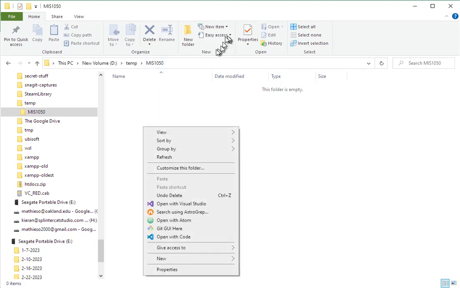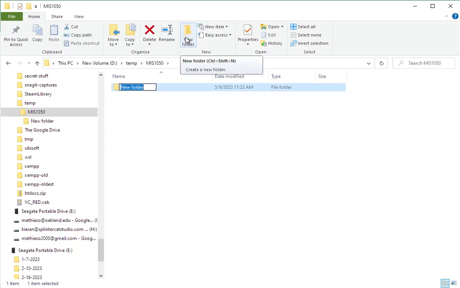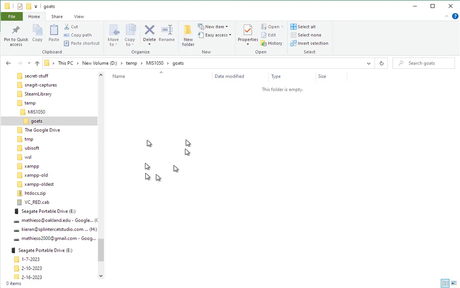So I'm going to make a new folder. Actually, I'll just use this button up here and I'll call it goats. There we go, that's fine. Okay, and I'll open that folder. Right now it has nothing in it. All the files will go here.